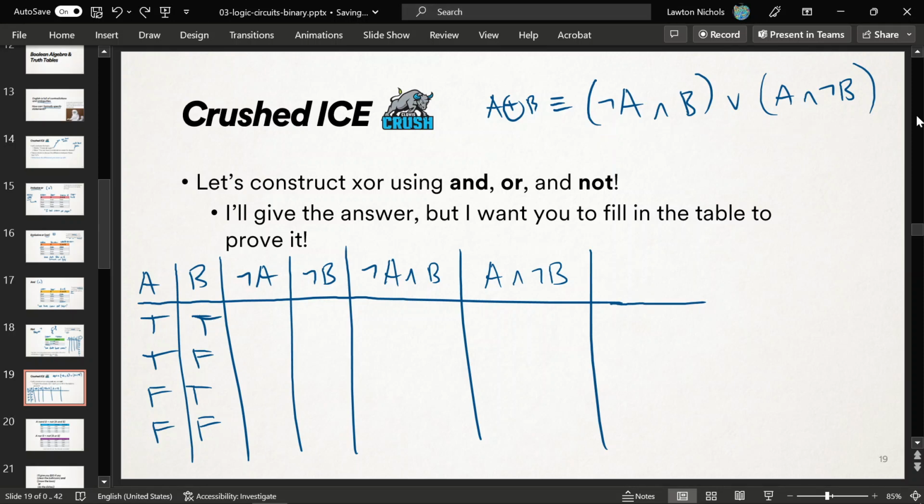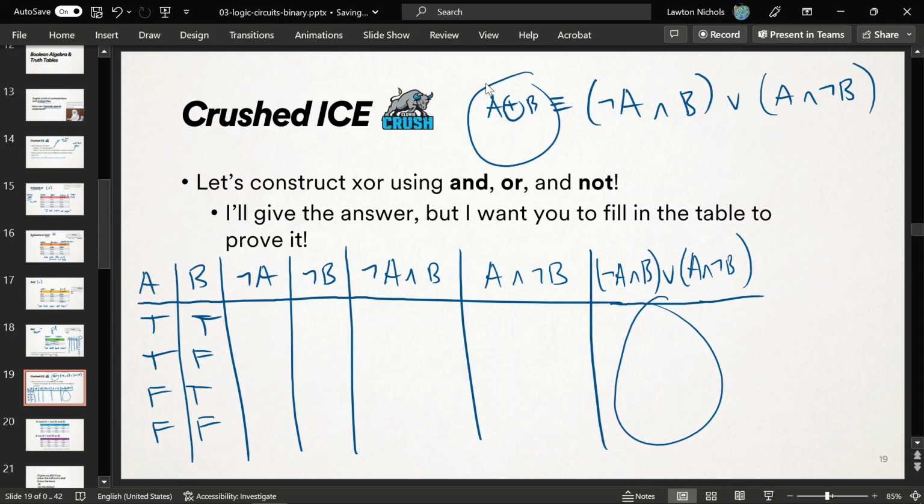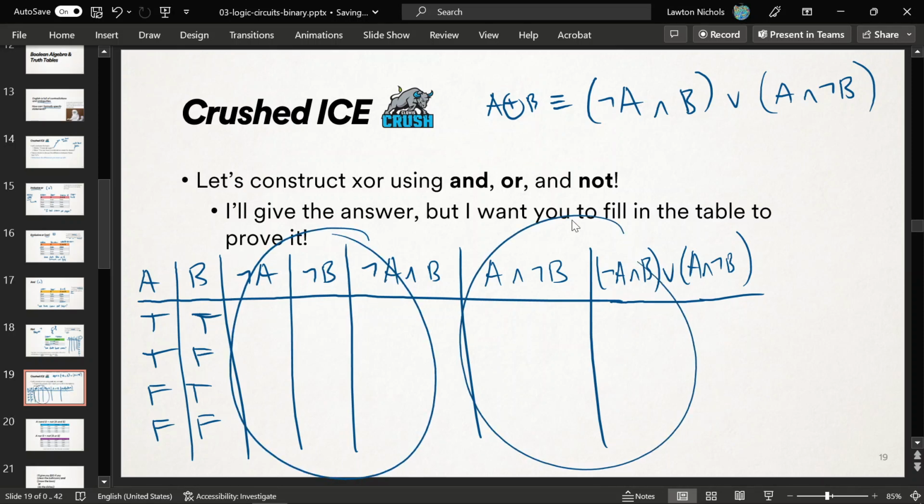And then, finally, once I have that, I can make the whole thing, right? I'll make it smaller: not A and B, or A and not B. Because I'll have both of these two things, and I can OR them together at that point using the OR operation. And so our goal is to show that this ends up being the same row or same column as you would see with A exclusive or B. All right, they're equivalent. So let me get you started. Let me do these three, and then I want you to try these ones.